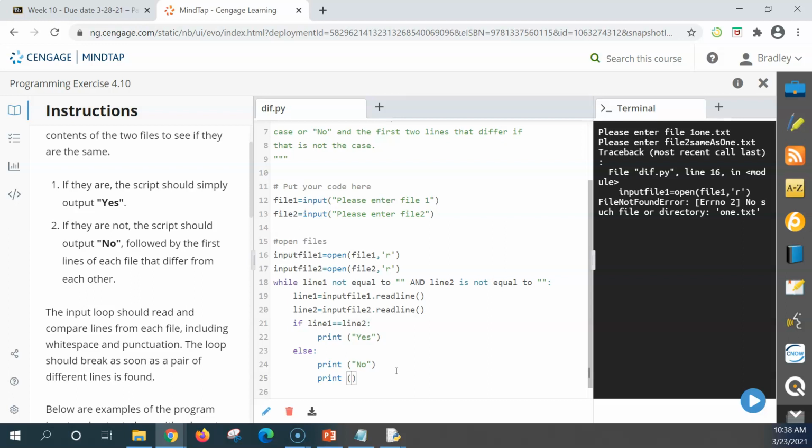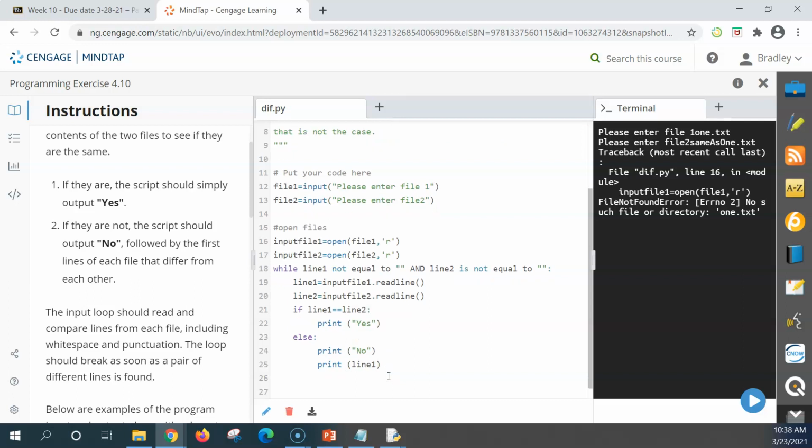How does it say to print them? Does it say followed by the first line? So we can do it in two different ones. So print line 1 and print line 2. All right. Now, there's some other tweaking you might have to do in here. But so we need to clean up this line to make that the correct symbols and syntax for Python.